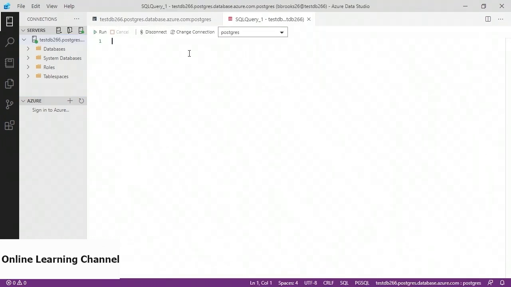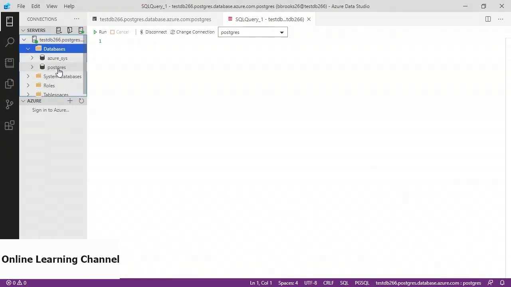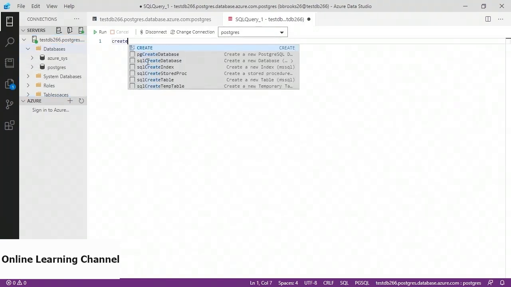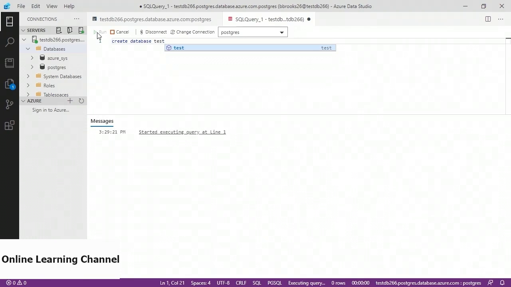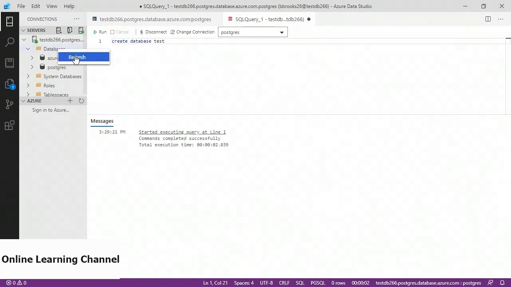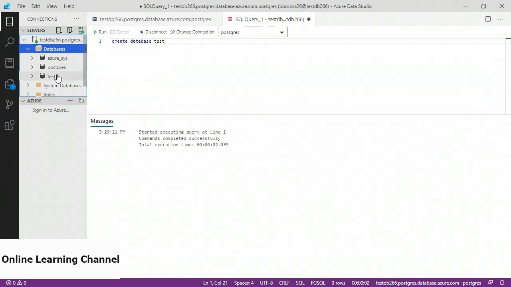And what I'm going to do is create a new database. Now if I open up databases on the left, you'll see that there are a few by default. There's Azure Sys and there's Postgres. I'll create a new one called Test. And click Run, create database test. And that's successful. So on the left, if I refresh the databases, there's my test database.